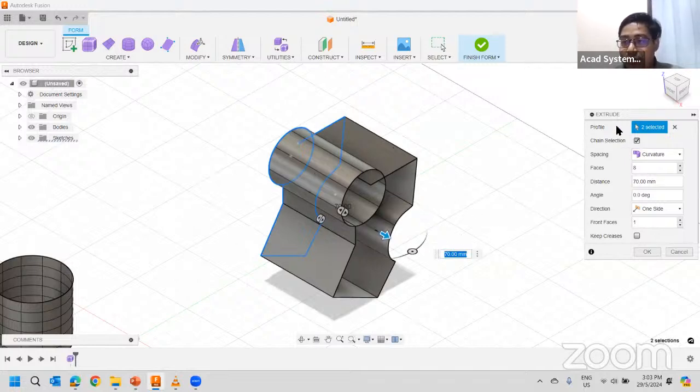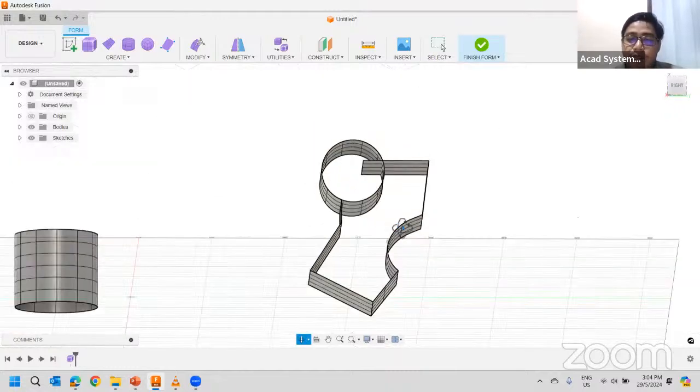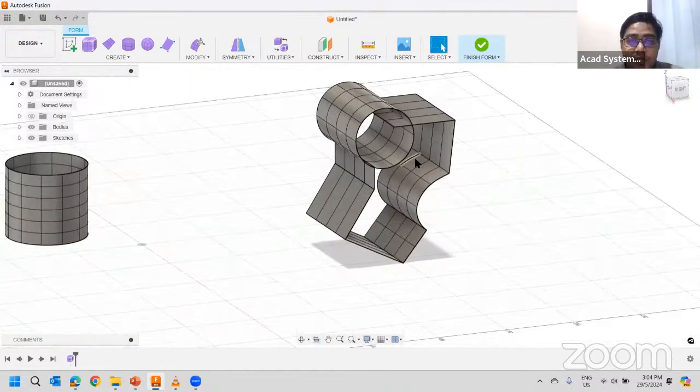So again, I can also control the information from the dialog box here. Maybe I would like to have more faces. So maybe more faces from here as well. So I can just click there. I can click OK, and then I have this shape like this.